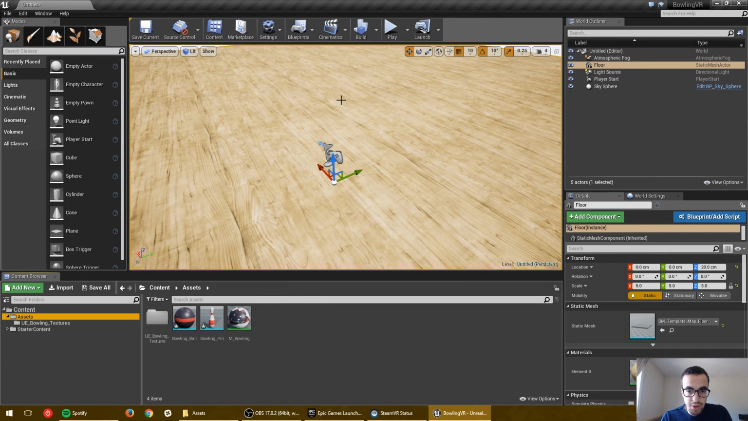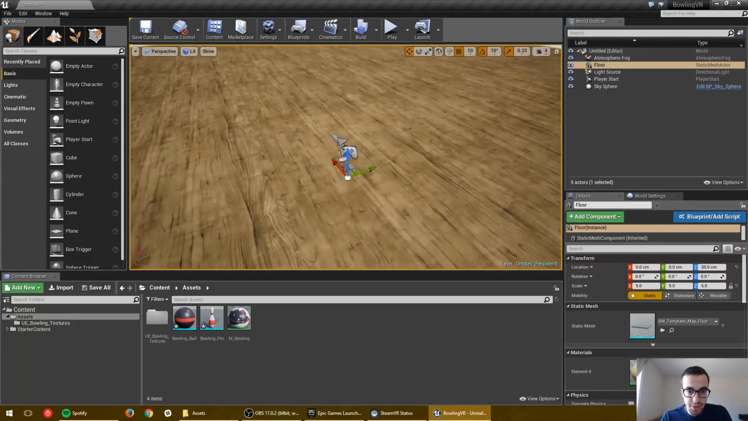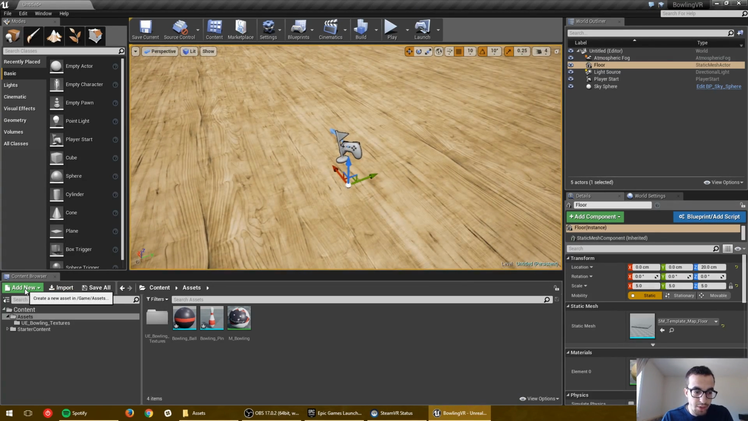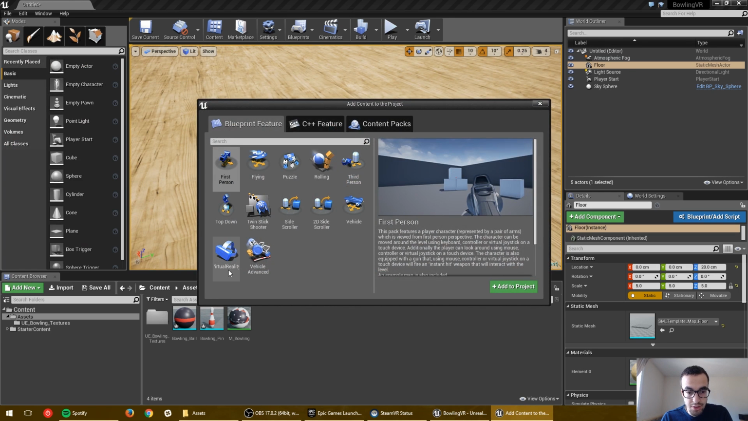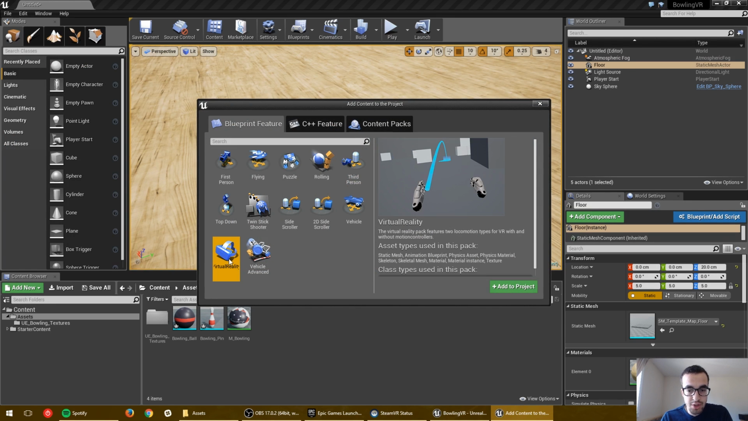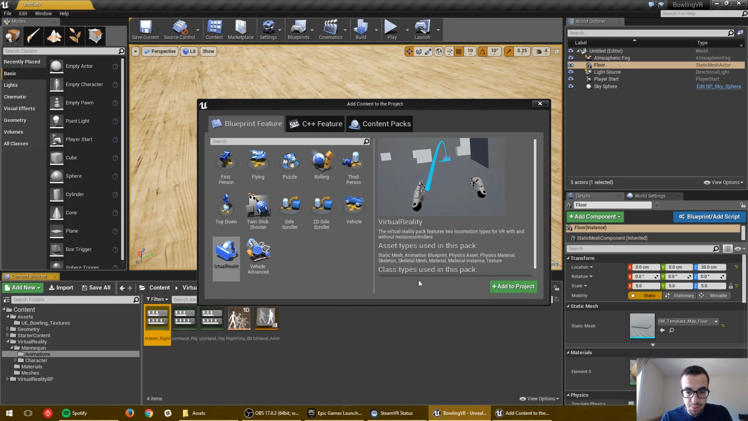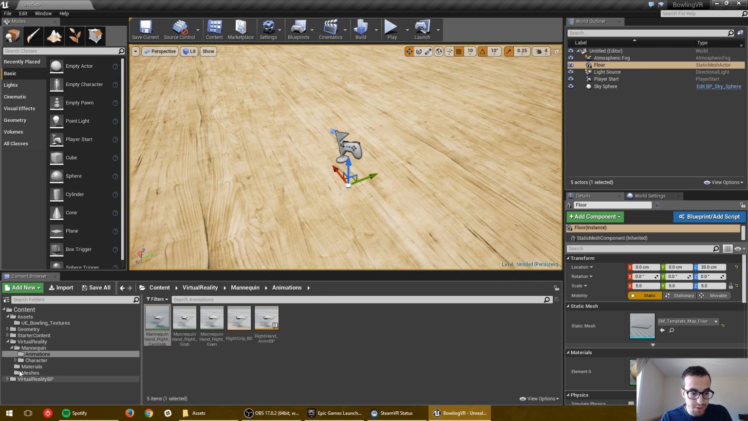Perfect. This is the point where we want to add our VR template, and to do that you gotta go here, add new, and then add feature or content pack, and then you get the menu, and you can choose the virtual reality template and select add to project. And it's as quick as that, it's added to your scene.